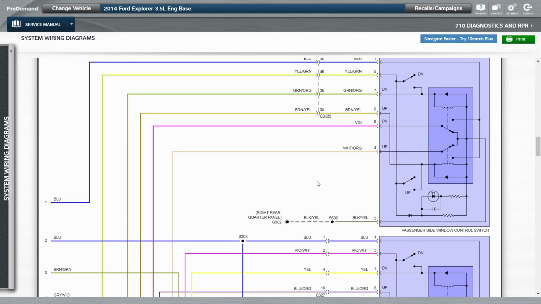So if the passenger side window switch doesn't operate the window, and the driver's side window switch, or the master switch, does operate the passenger side window, we know the blue wire has power because that's where it gets the current to operate the motor. We know the green and orange wire and the brown and yellow wire, if it'll operate the window in both directions, we know that power gets through on those two wires to activate the relay and the switch to allow the window to go up and down.